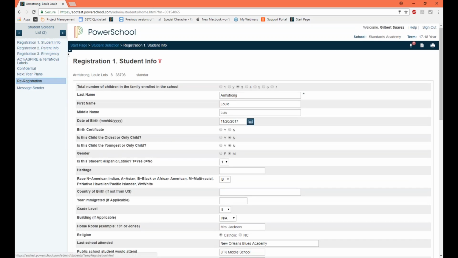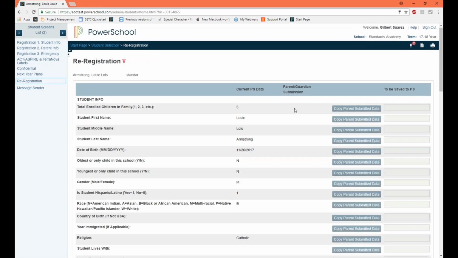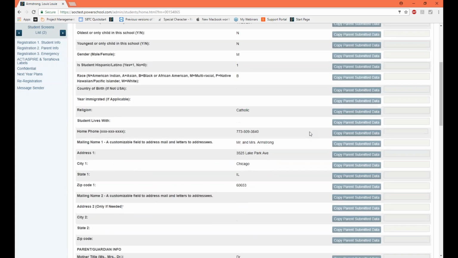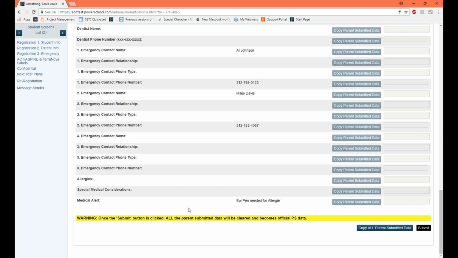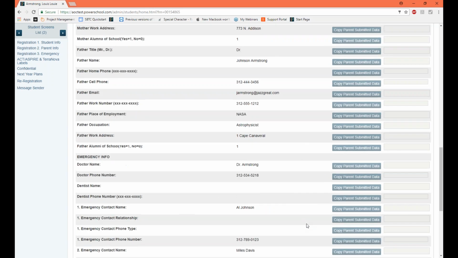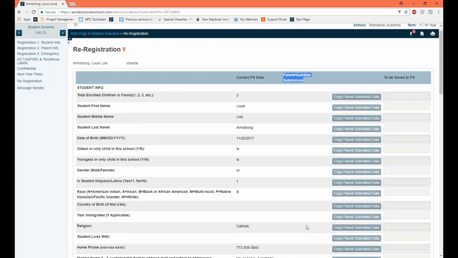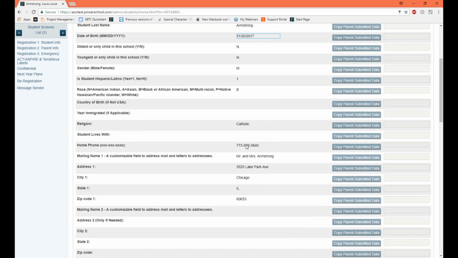Let me go back to the re-registration link so you see what I'm talking about. Now notice all the parent submitted guardian data is cleared out, and all of the information that I copied over got moved into PowerSchool. So that number that was 2 now went up to 3. I believe I switched these names around so that we can see that they actually just came over. I switched the date of birth, and I believe I switched their address and phone number information on there.